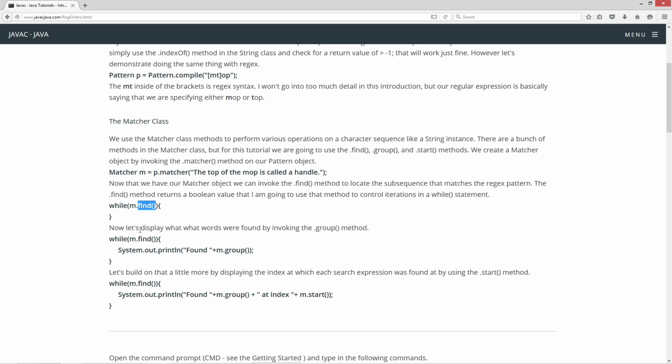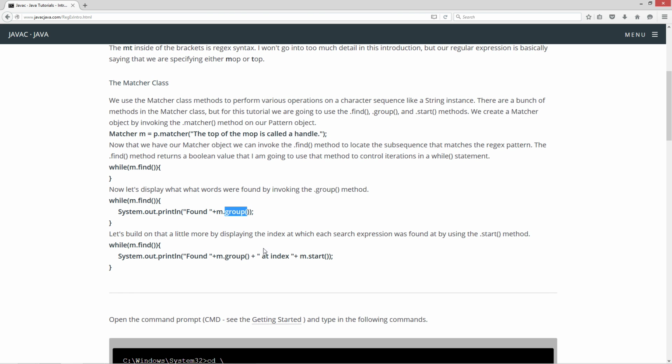Now let's display what words were found by invoking the group method. So I'm adding this to my while loop. While we keep finding in our Matcher object there, we're just going to display found plus invoking the group method, which will return back top, and then it'll return back mop.